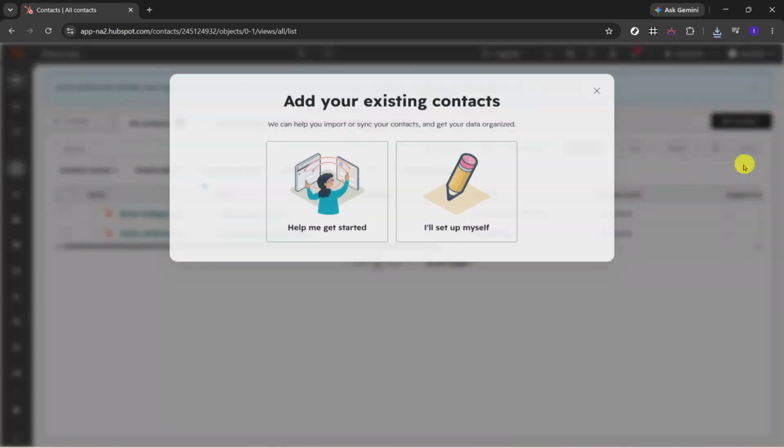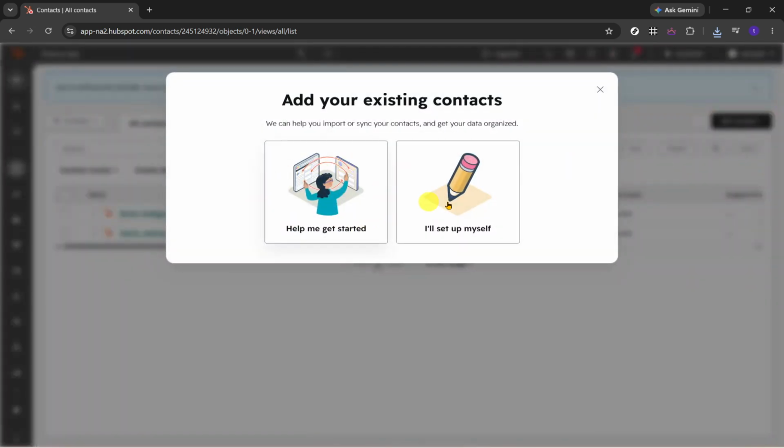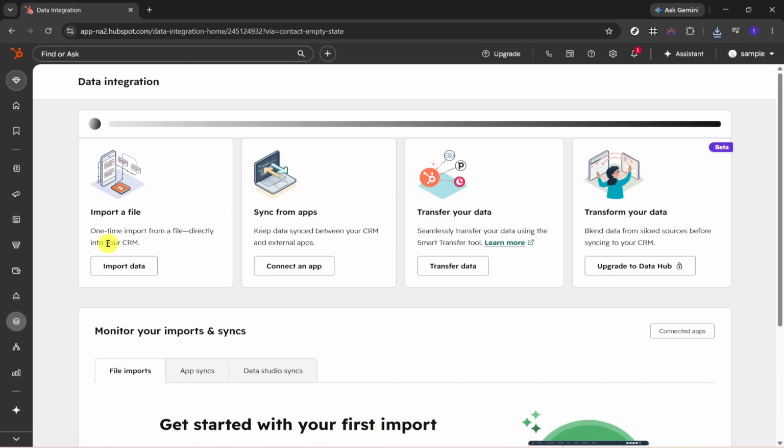At this point, HubSpot may offer different setup paths. Choose the option that says I'll set up myself. This is the manual route and is useful when you already know what you want to import and simply need access to the import workflow. After that, click Import Data. This takes you into HubSpot's import area where you can begin preparing your file for upload.